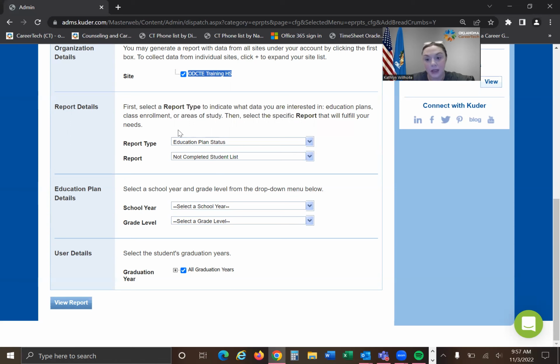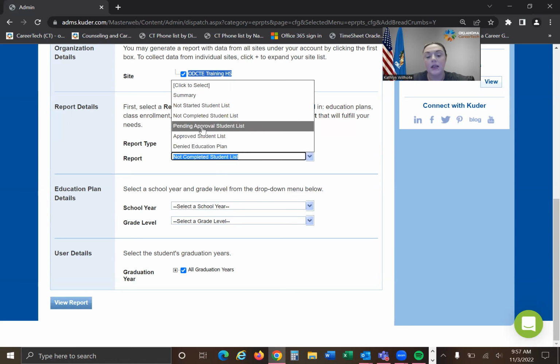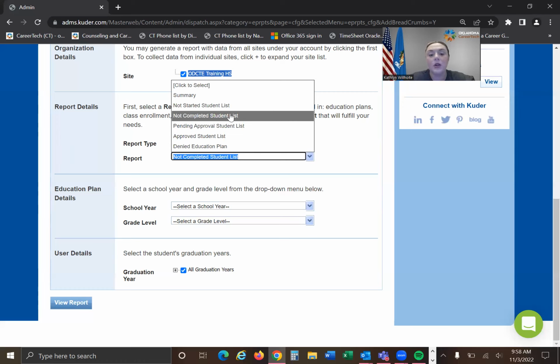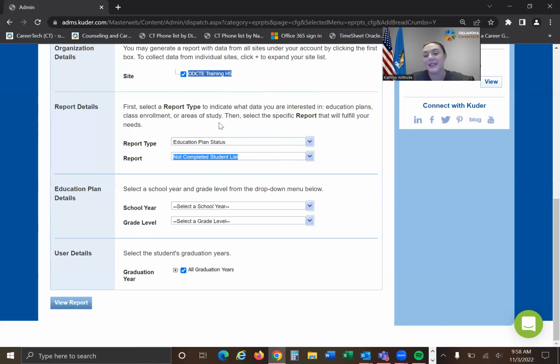Now, if they do submit, then again, it would be under pending approval, because they've submitted it to you, and now the system is acting like, okay, it's in this in-between waiting space, waiting for the administrator, the educator, to approve that education plan. If a student goes in and does their education plan but doesn't submit it, it would be under not completed, because it's acting like they haven't submitted it to you. So it's okay if they don't submit it until their senior year. It's okay to still complete, even if they don't submit it.